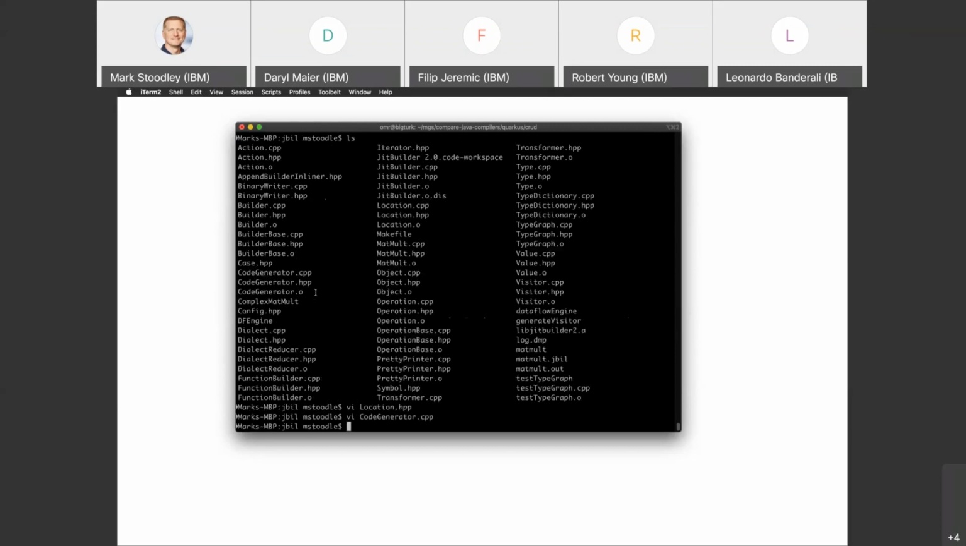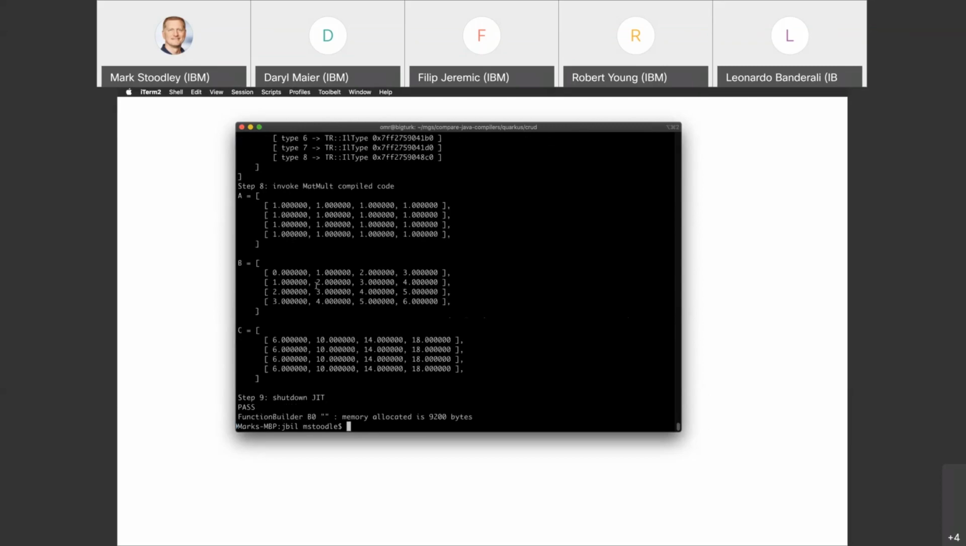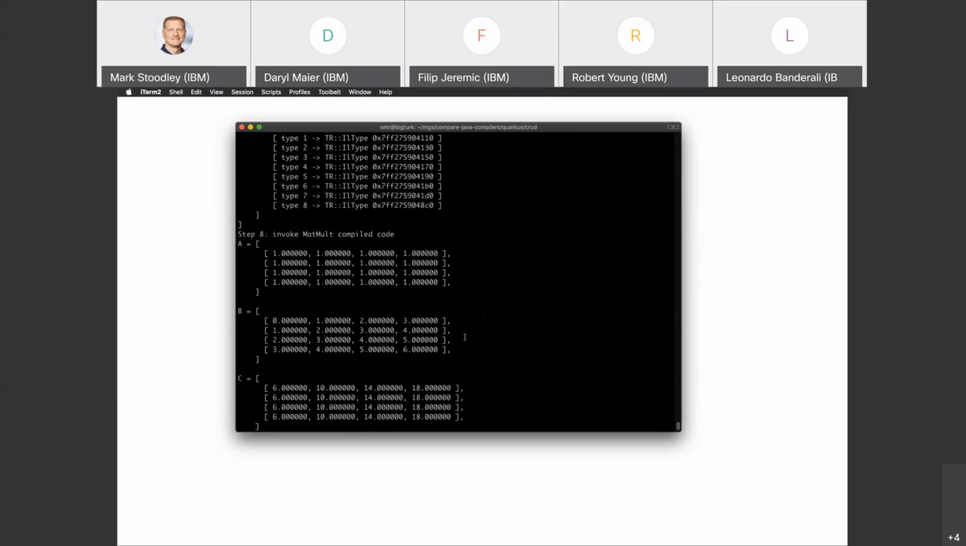So now when you run matmult, which hopefully I have a current version of this that isn't broken compiled here, because I'm not in a state where I can recompile, it actually does at the end invoke the matmult compiled code and generates the result, so it actually works, which was a nice thing. I actually discovered a couple of bugs when I did this, so it was good that I went through that exercise.